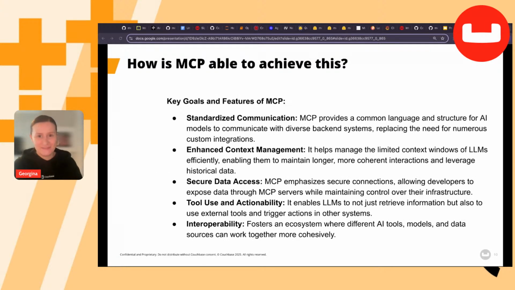And that's great, but how can it achieve this? How does it do all this wonderful work to give us these wonderful AI applications? Well, the first is standardized communication. Instead of every AI model needing its own custom code to talk to each system, MCP gives them all a shared language to use. For instance, without MCP, if you want ChatGPT to talk to Couchbase, Salesforce, and Slack, you're going to have to write three separate integrations. With MCP, they all plug into the same MCP framework, so the AI can talk to each of them using one consistent setup. Once again, imagine one universal phone charger instead of carrying chargers for different devices. That's standardized communication.